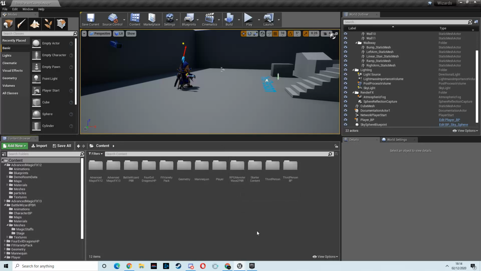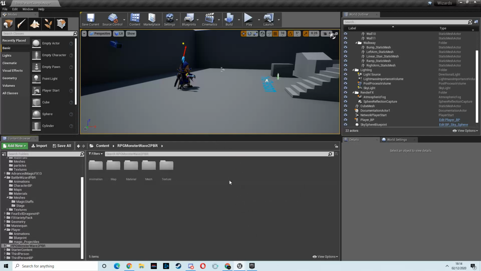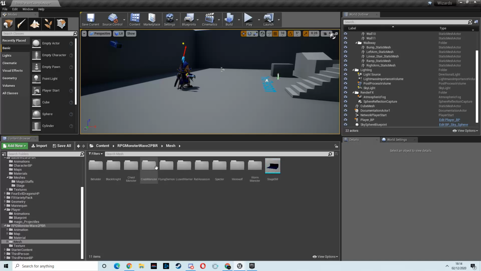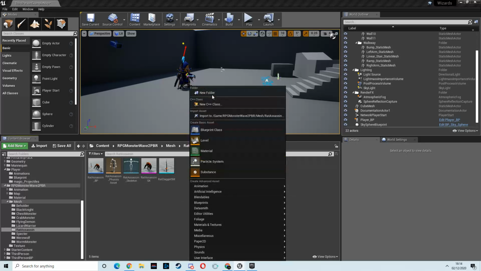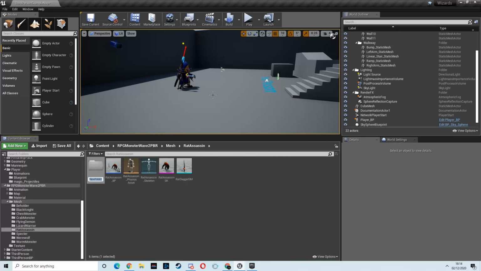So we have this RPG monster pack. Oh dear, they're not created for us, which is fine. And let's get this rat, the rat assassin. Okay, we can do everything in this folder actually. So let's create a new folder, call it animations.